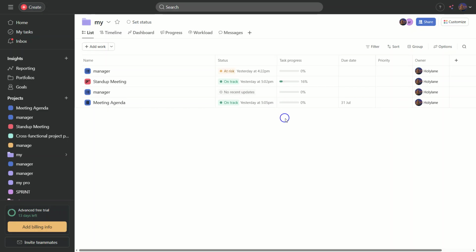And there you have it, a quick but comprehensive guide to tracking team workload on Asana. Remember, the key is being proactive and maintaining clear communication with your team.